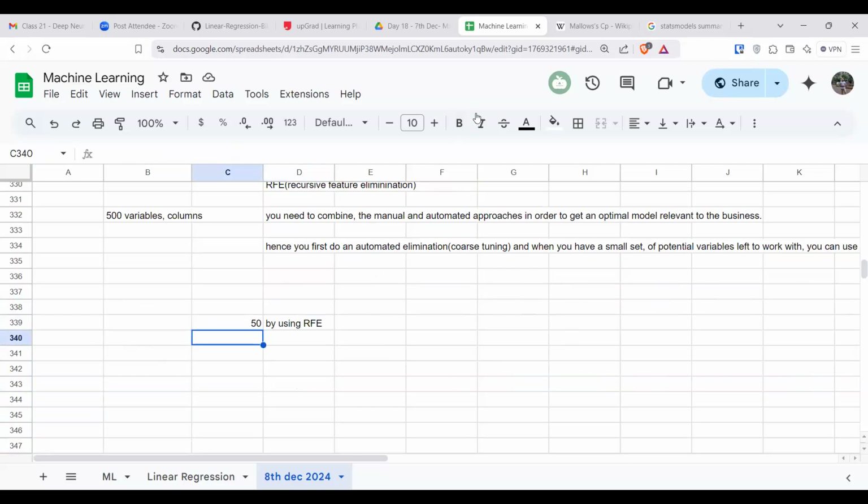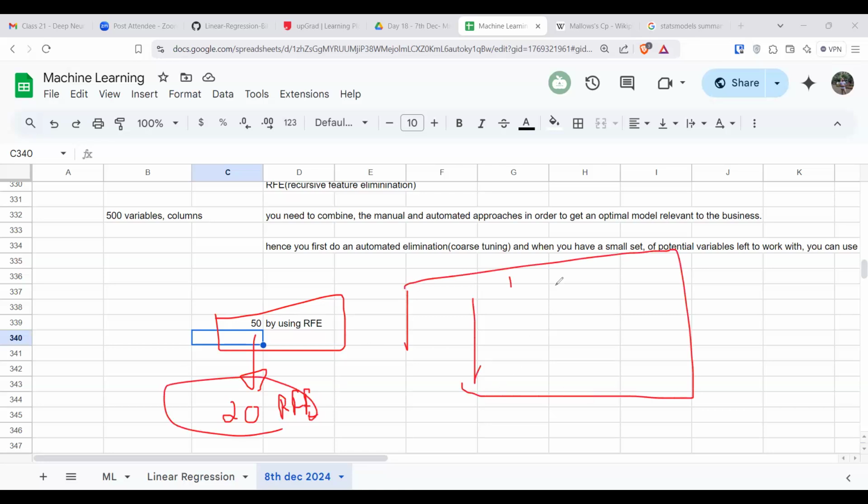Let's say now you have 50 variables. We'll reduce that to 20 by using RFE again, and subject to the business importance or interpretability of the columns. Let's say these are the 20 important columns, and everybody knows which variable can be important to the business problem statement out there.